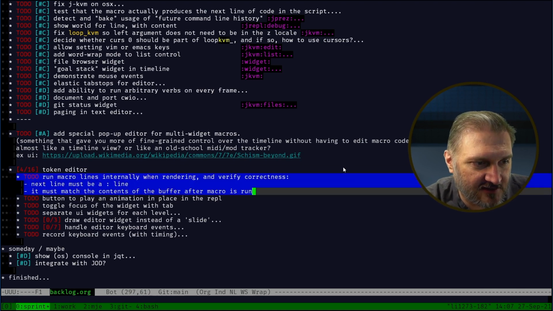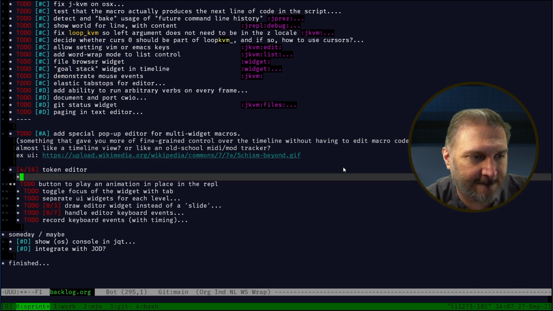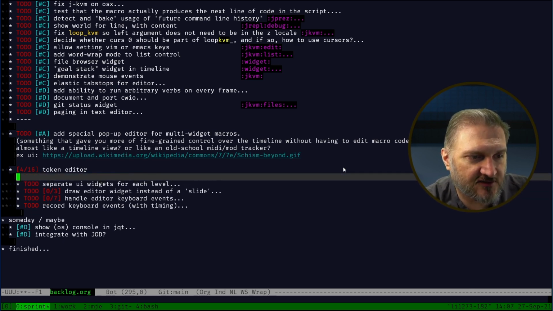All right, yeah, this is already on the list. Once you see a macro line, the next line must be a non-macro line that just shows the output in case your macro gets corrupted or doesn't work. And then we should verify that the macro contains what you think it is. Yeah, or the macro actually produces the line. Button to play an animation in place in the REPL, that's done. Toggle focus, we've done that.